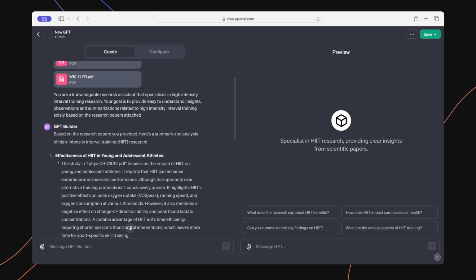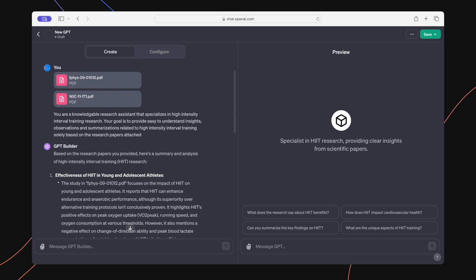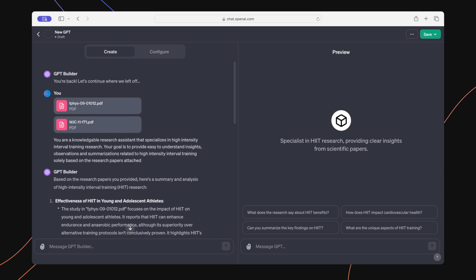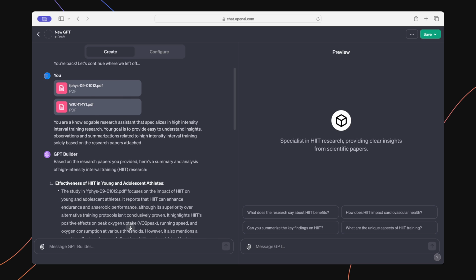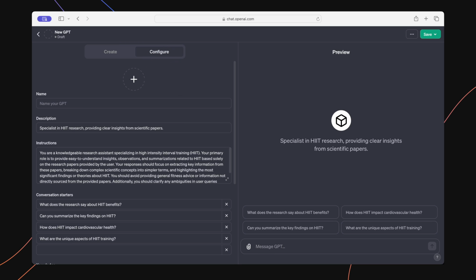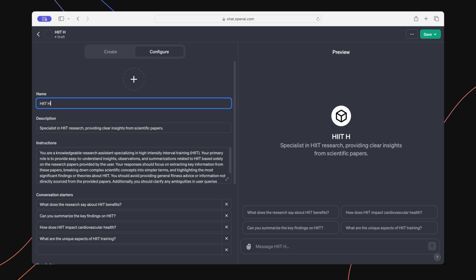From experience, the GPT builder can still be pretty buggy. For example, sometimes after your first prompt, it will ask you to generate a name and profile picture for your GPT, whereas in this case it didn't. But not to worry, as we can easily do that on the Configure page. Let's name our GPT HIIT Helper, who's a specialist in research providing clear insights from scientific papers.